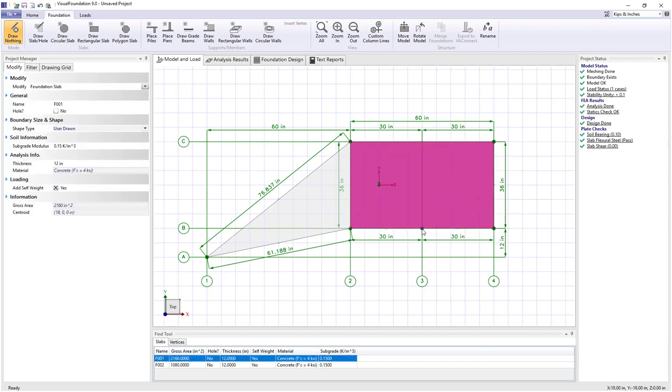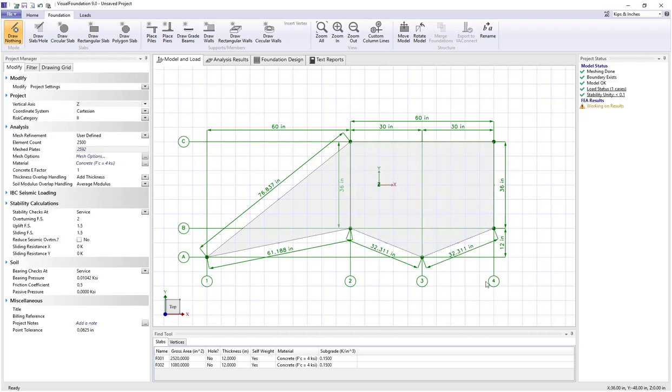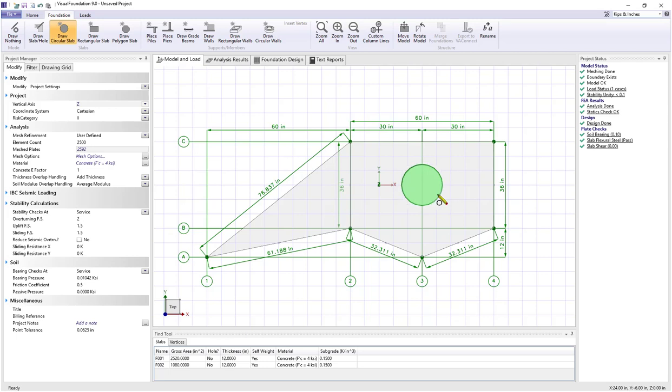That vertex can be moved just like any vertex now, and let's drop it down as well. And now I have changed that boundary. So that's a way to modify shapes by adding vertices. Let's look at dropping in, say, a circular slab inside an existing shape. So I'm going to change my cursor to draw a circle and drag my mouse.